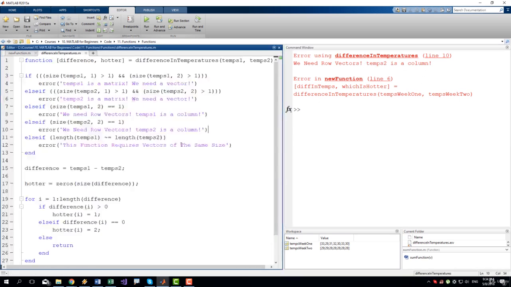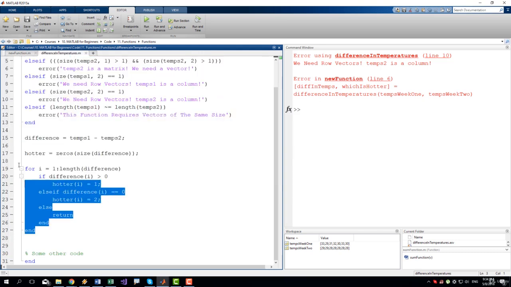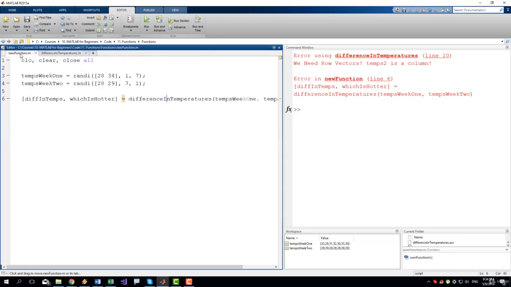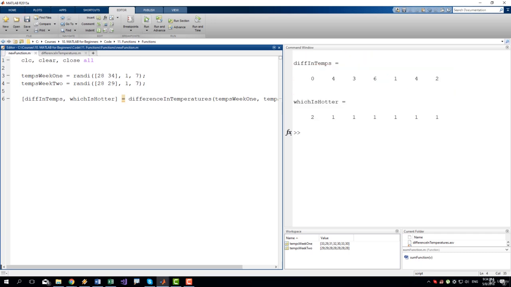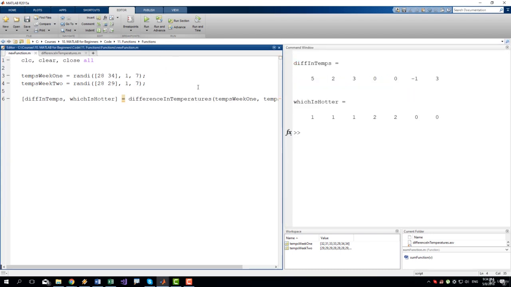And that is how we safeguarded our function. As you can see, the safeguarding code is even more than the function itself. But now, this function will only work if you give it row vectors of the same size. If you give it different sizes for the vectors, it's not going to work. If you give it matrices, it's not going to work. So this function is now very, very, very specific about what it does.